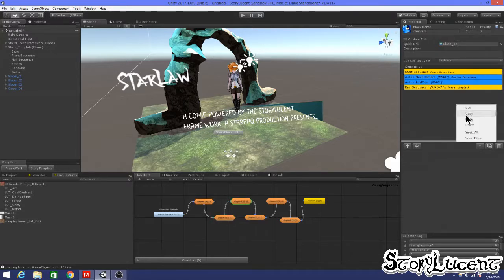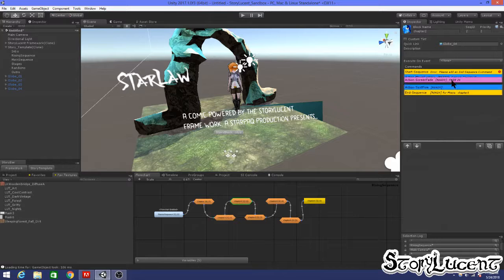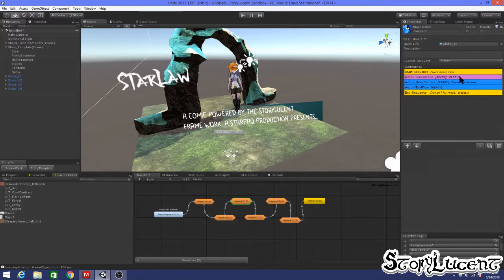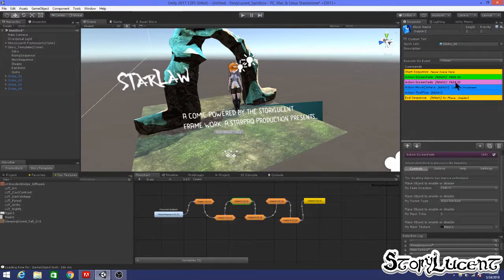And in a matter of seconds, I've managed to complete a whole fade in between all of my story elements. And I'm going to go ahead and duplicate this and fade out. So let's see what we've got. I'm going to go ahead and play it now.